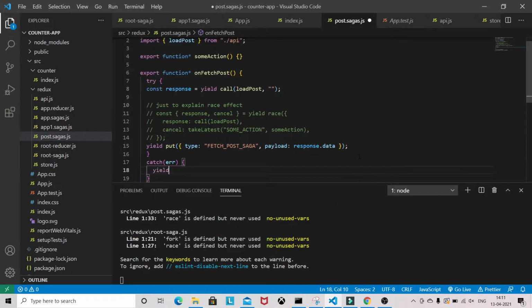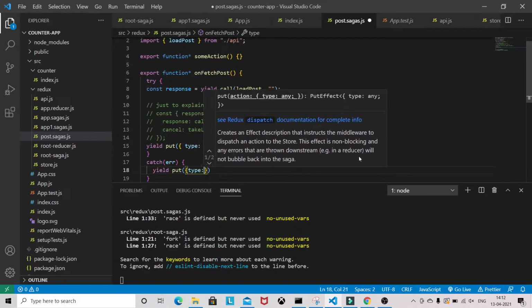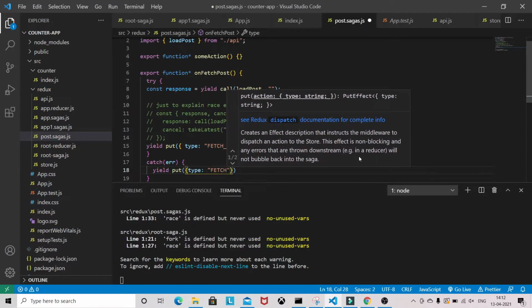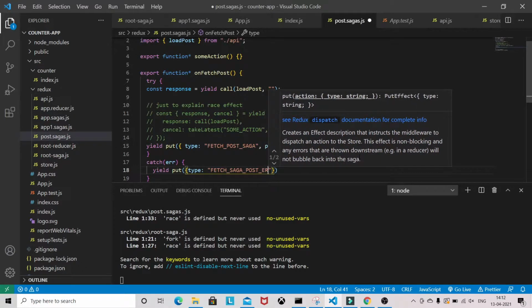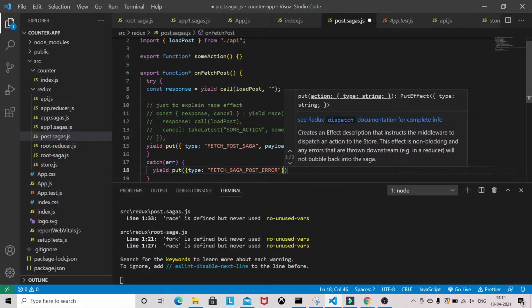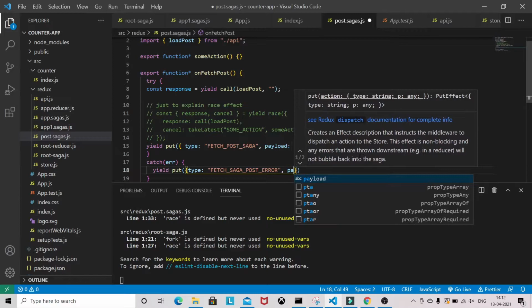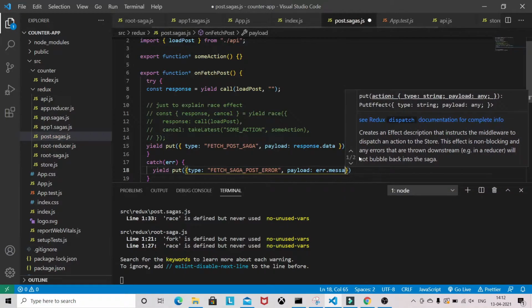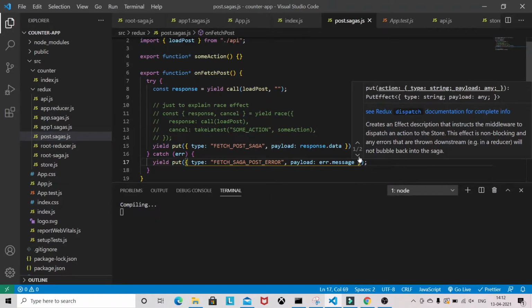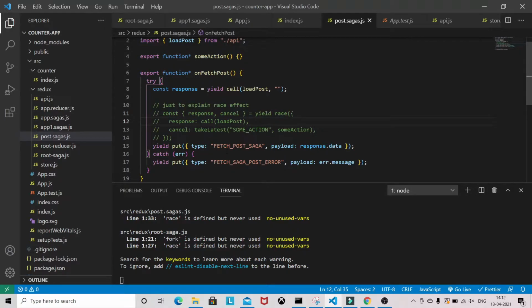If there is an error, then I will dispatch another action, fetch saga post error, and the payload will be error.message. So whenever we have an error, it will come into this catch block, and it will dispatch an action with this payload, whatever the message we got.